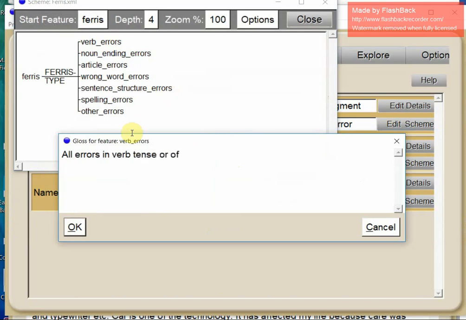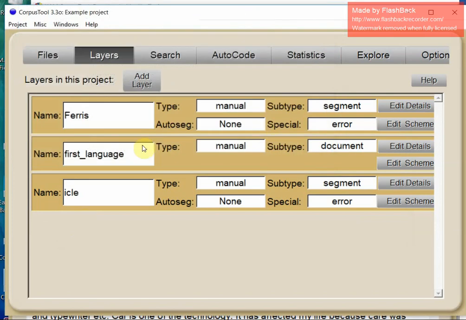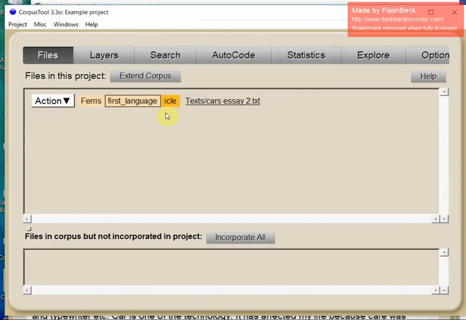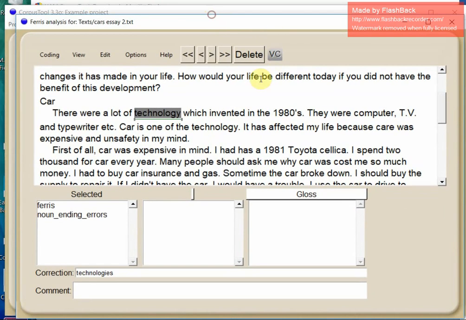Verb tense or form, including relevant subject, verb, terms. And then that will appear whenever I'm tagging as a clue or a tip. So let me go back into the file screen and go back into the Ferris layer. And then I basically just keep going with the same process.